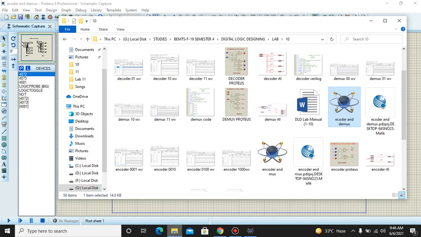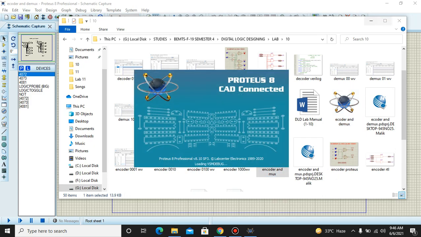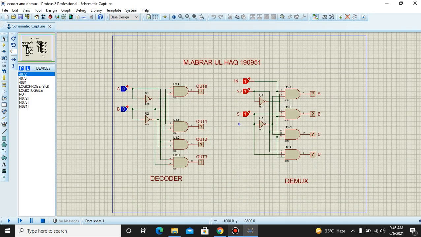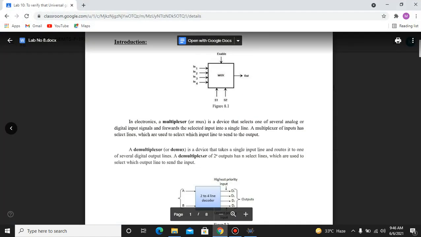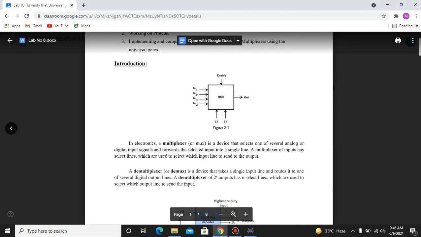Today I designed a decoder, encoder, Mux and Dmux on Proteus as well as in Verilog. Now let's have a brief introduction of these circuits.